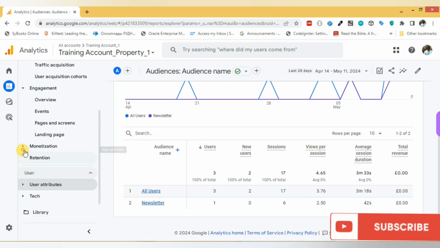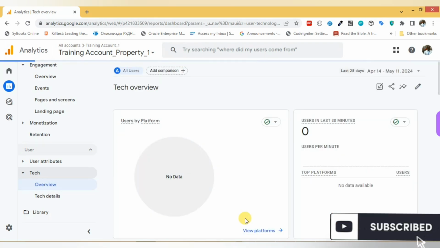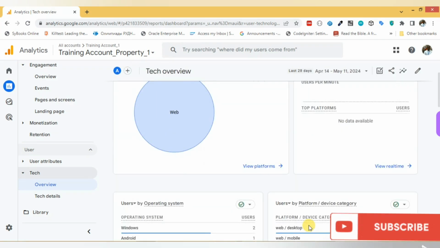Away from users panel, we'll move straight to technical panel. That's the tech panel. This provides overview reports of technologies people are using to access your website or your app, such as their browser, device model, and screen. Those information will be made available here.